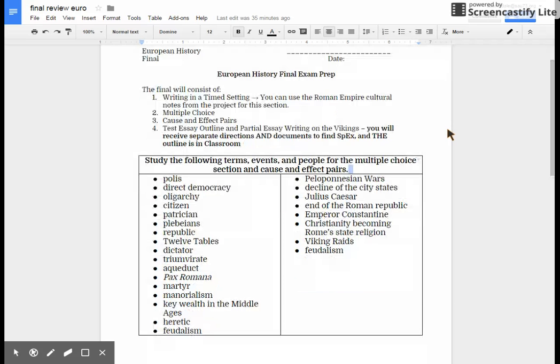Your final review paper that you notice on the screen first tells you what the final consists of. It consists of four parts: writing in a time setting, a multiple choice section, a cause and effect pair section, and a test outline and partial essay writing.